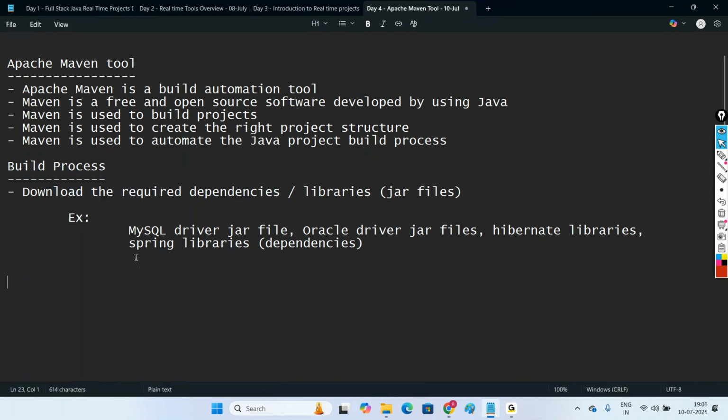Then, so what is this Maven tool? I'm just repeating. Maven is what? It's a build automation tool. And it is an open source software developed by using Java technology only. Maven is mainly for what? To build the projects. And it's going to create the right project structure. What is this right project structure? I'll be elaborating when we create the Maven project.